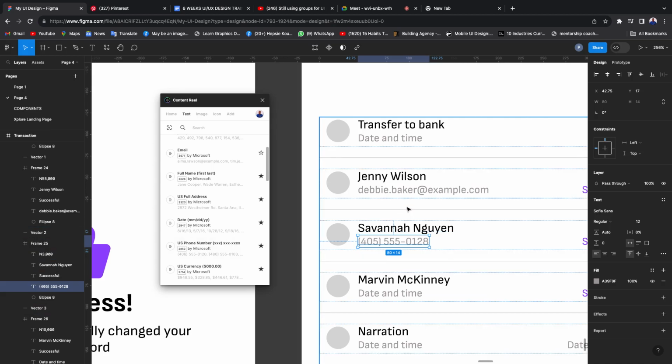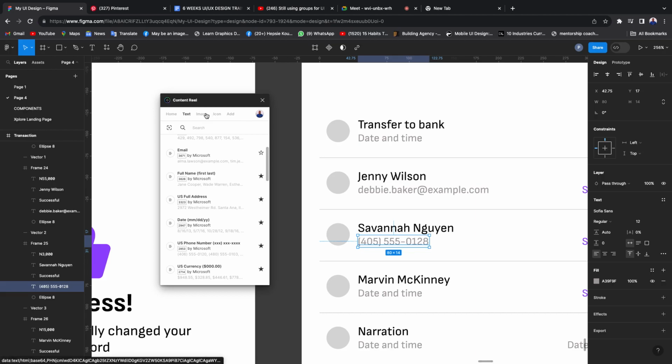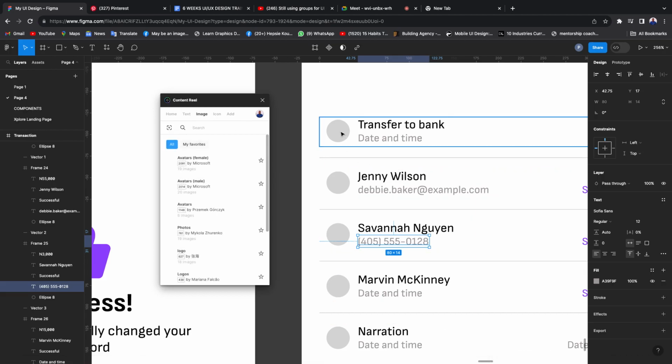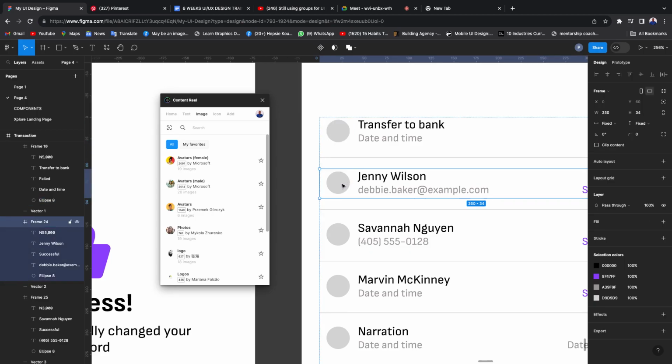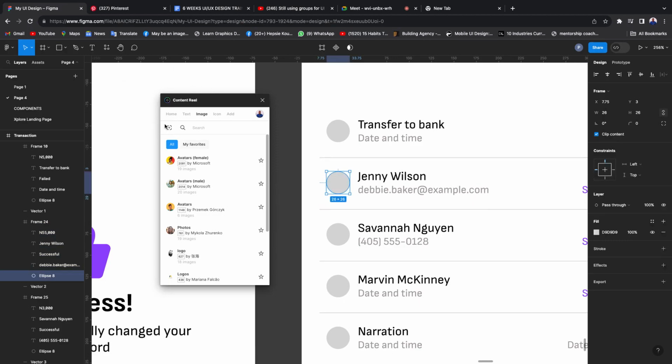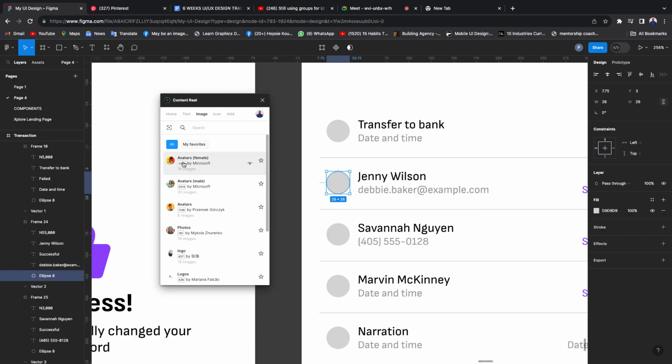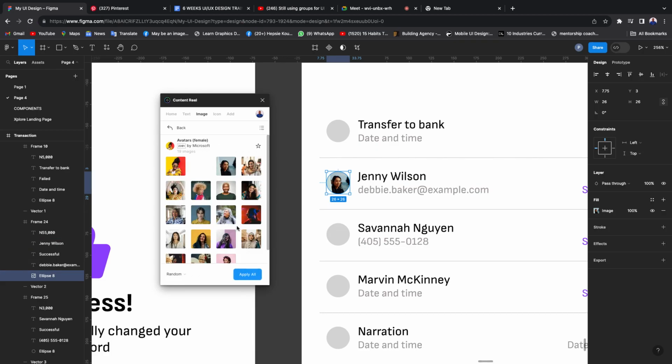So apart from text, you can also generate images. So if I select this circle now, let's say this is Jenny. If I want to give Jenny a photo, I'll just click here. Are you seeing I've added an avatar? You see that, right? If you click the eye, it's going to open the different pictures. This guy is beautiful.